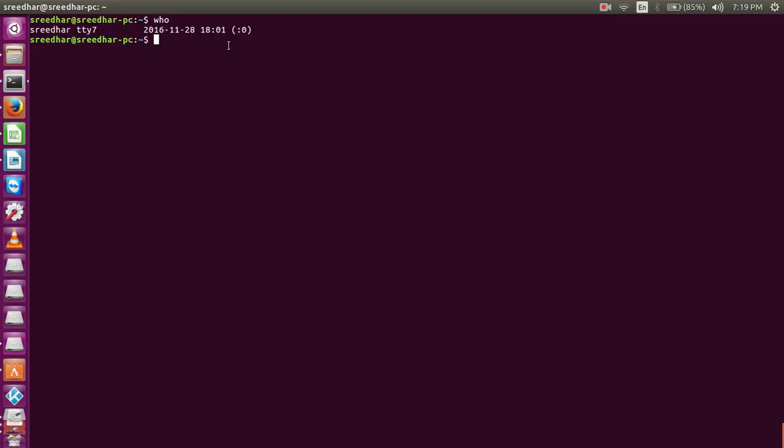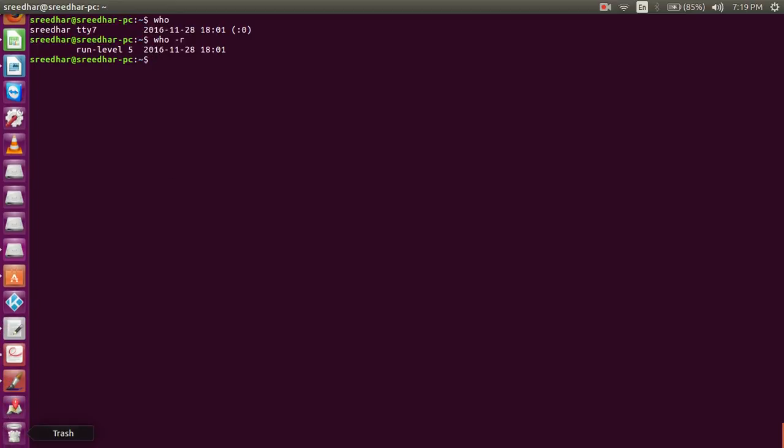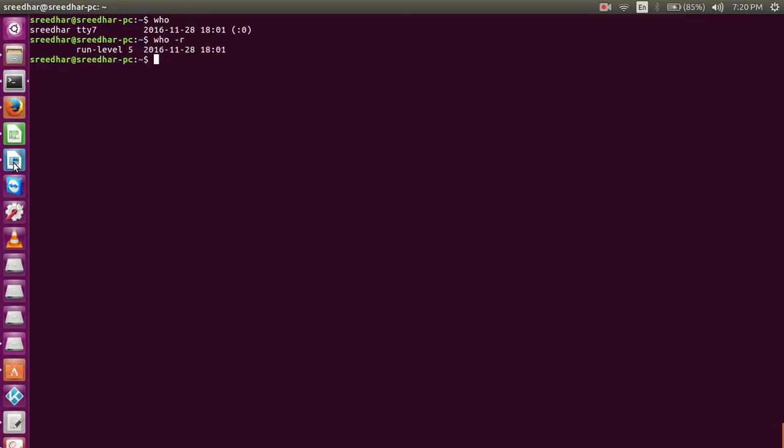This is who -r. If you type who -r, it will show you the run level. The current run level is 5. A run level is nothing but informing the OS which run level it is currently running. Here it is showing that the current run level is 5. There are types of run levels.